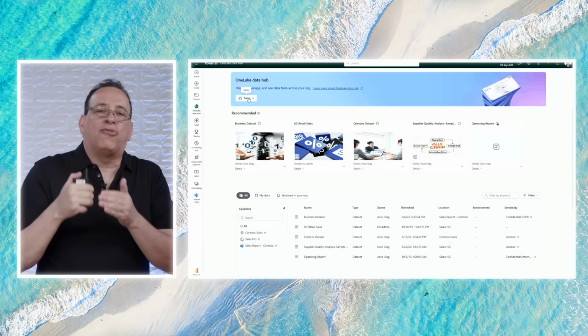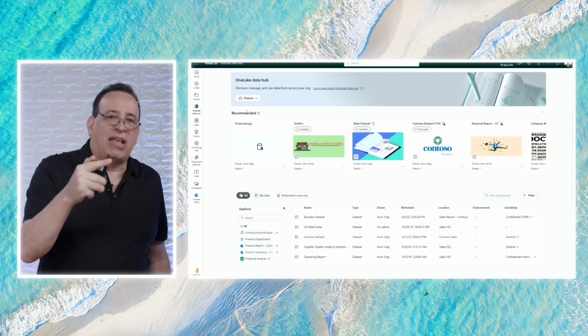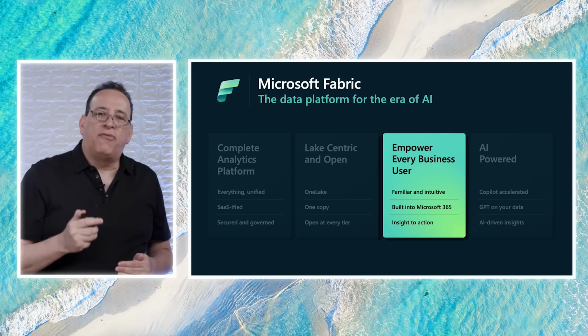Okay, so we're already seeing here another thing. We're already seeing that users can find data. And we're talking about every kind of user, both the data engineers, the data scientists, but also the business users. And of course, this is where we get to the third pillar of Fabric, and that's the empowerment of every business user.